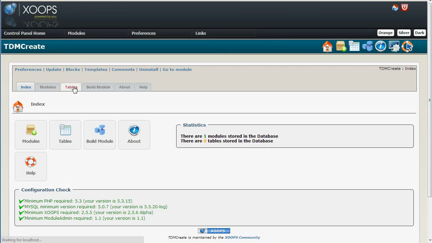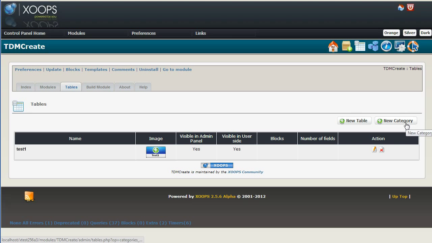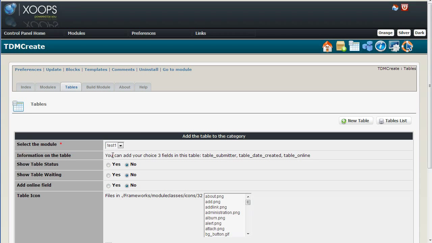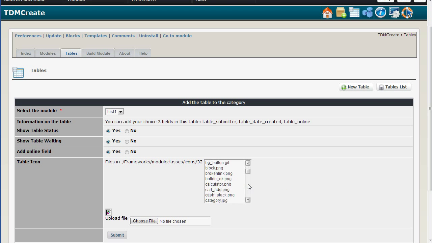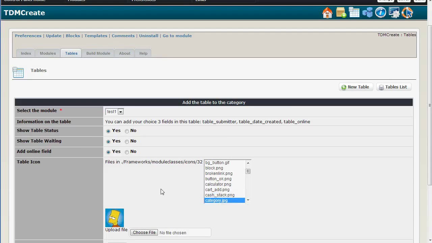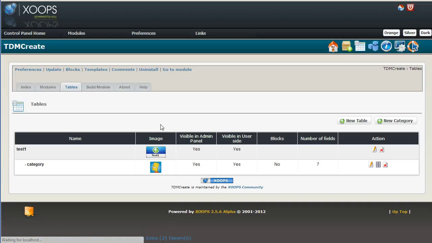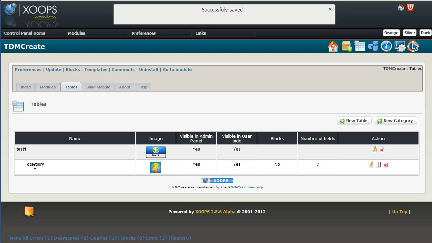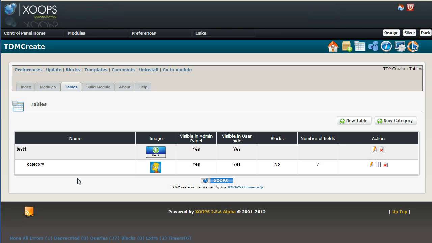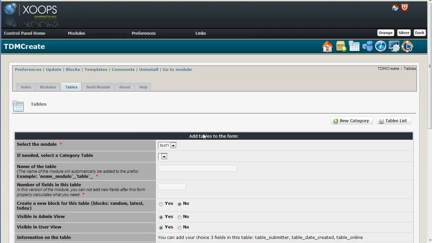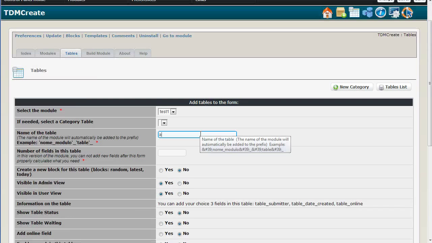Let's add some tables. We're gonna start with the category table. We will create a basic news module, so we will have the category or topic. Let's set some properties and let's select the icon representing this table in our GUI. So here we see that this table is part of the test1 module, and let's add a regular standard table, and over here we can set the name of the table. So let's set the article.